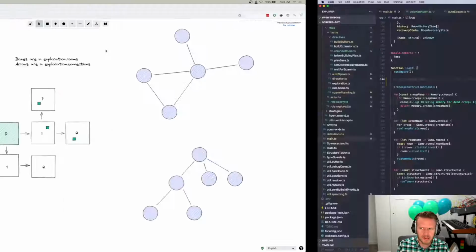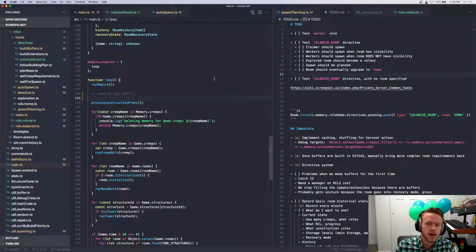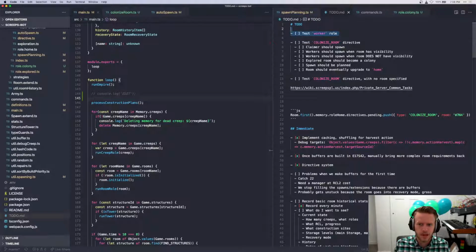Now I've got a more in-depth to-do list that I've written out here. Let's make that one click bigger. Here's the more built out to-do list for all of this stuff. In order to actually do work in this new room, I realized that I just need a generic worker role. Some people call them grunts or drones or whatever. I'm calling it worker. Essentially, this is the role that lets us do all the basic things. It knows how to harvest, upgrade, build, and repair. That's the bare minimum to get a room up and running.